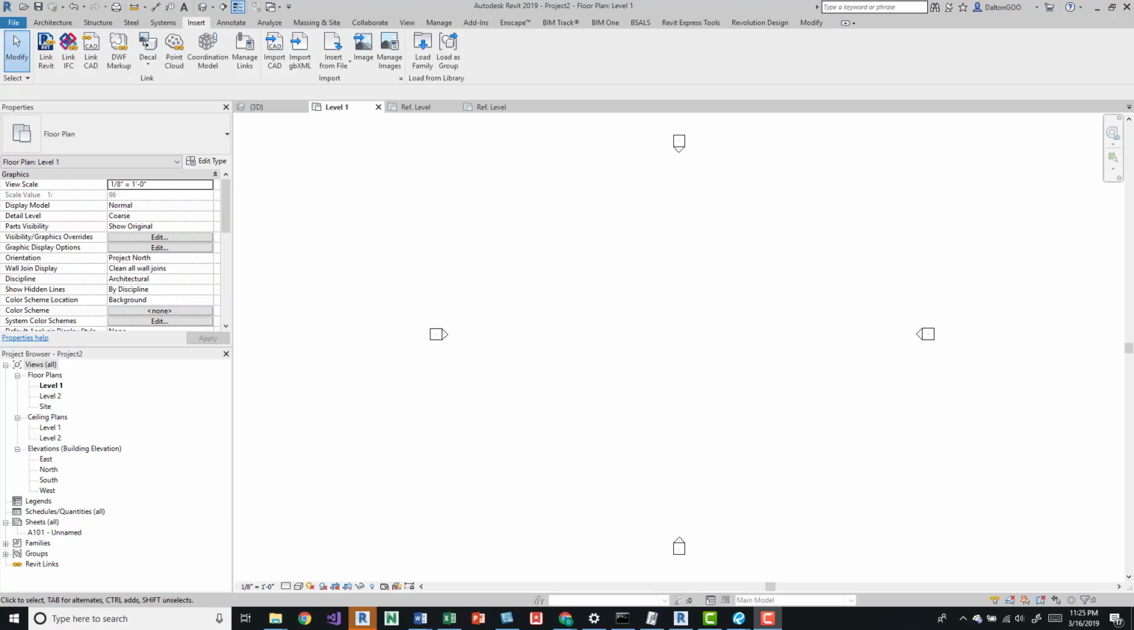Hey guys, what's up? So I want to talk about some tips and tricks with Revit, and these are just kind of some generic tips to get you working in Revit a little bit more quickly. And so I'm hoping that these help you out, and that some of these you didn't already know.